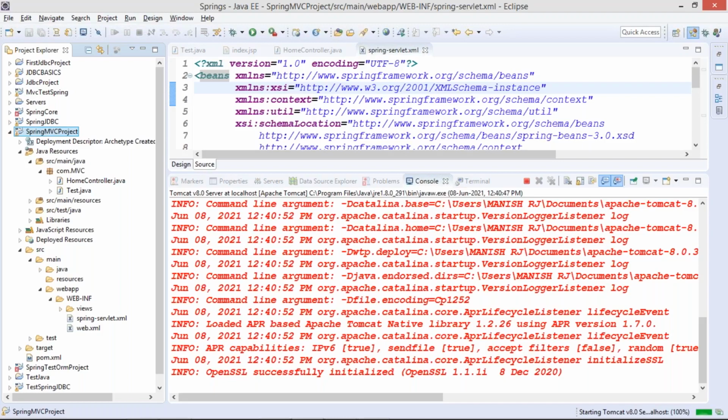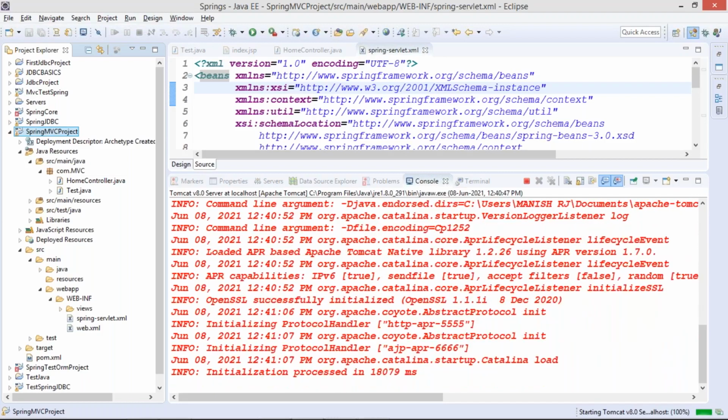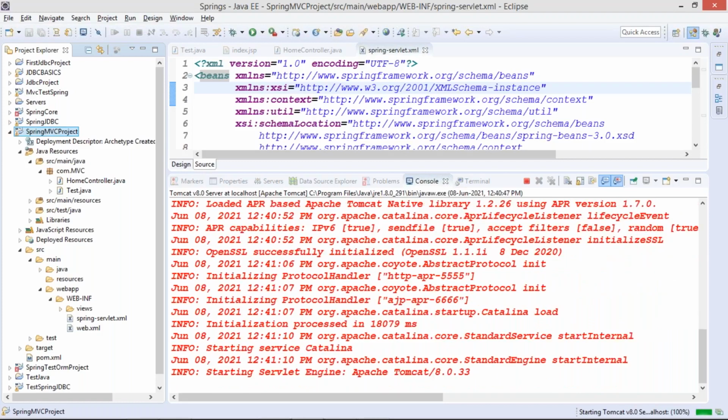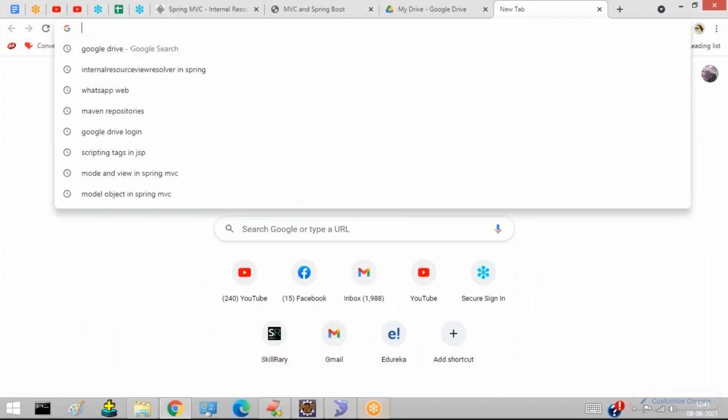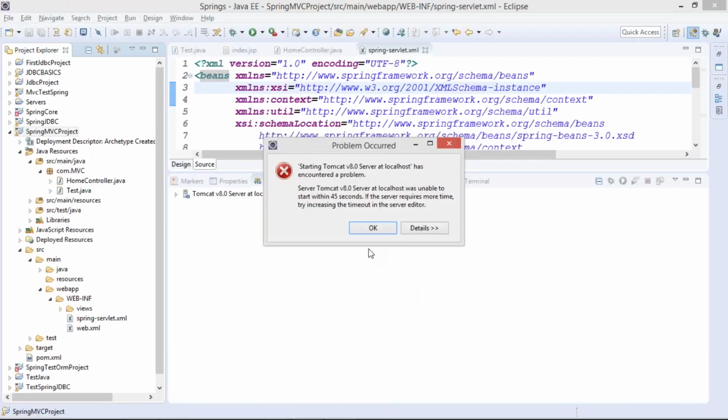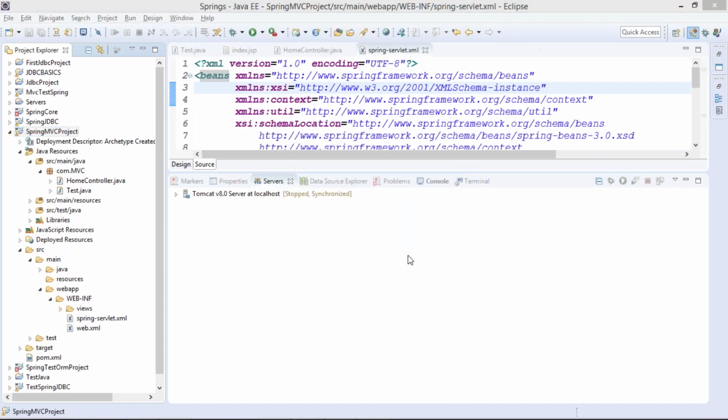The requested resource is not available, sir. Okay, we'll see. You're getting the error. That's okay. Just a second. In my case, it's not at all working. That's okay. Okay, let me start once again. My Apache Tomcat fails to execute.